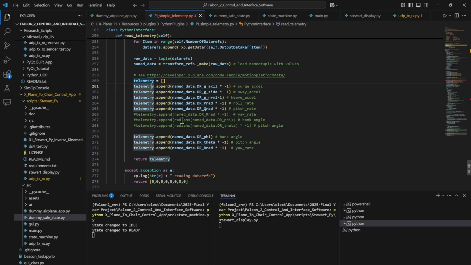Something worth noting is that in XPlane, the telemetry data is actually 8 values instead of 6. So it's the linear acceleration: surge, sway and heave; angular acceleration: roll, pitch and yaw; and bank angle and pitch angle. At the moment, only bank angle and pitch angle are used in the actual Stewart platform display.